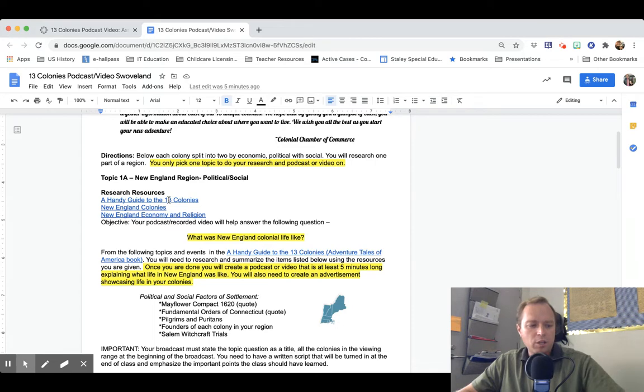All right, so we're going to be looking at the New England region, which of course is in the northeastern portion of the United States. And we're going to be looking at political and social aspects of the colony. So you can see right down here, it says research resources, and these are going to give you the three links that you're going to use to kind of figure everything out for this. So there's going to be reading for you to do, and then you're going to go ahead and summarize the specifics about your region. All right, so you're going to use these.